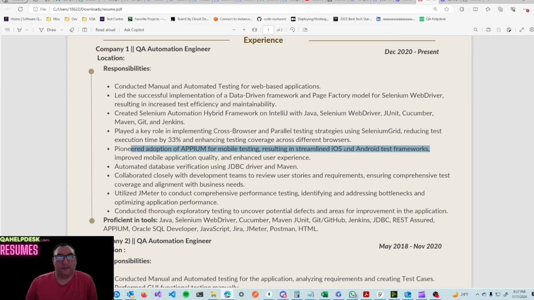I don't know. Automated database verification using JDBC driver and Maven. Database verification. Okay, so tell me more about the database verification. What did you do? Did you compare tables to a data file? Did you have to seed the database first? This is a little bit short. I would add a little bit more detail.